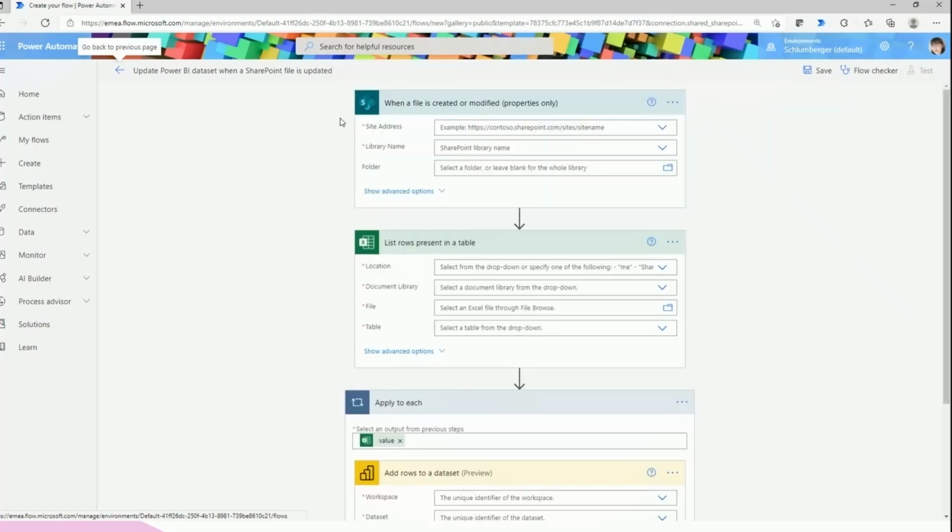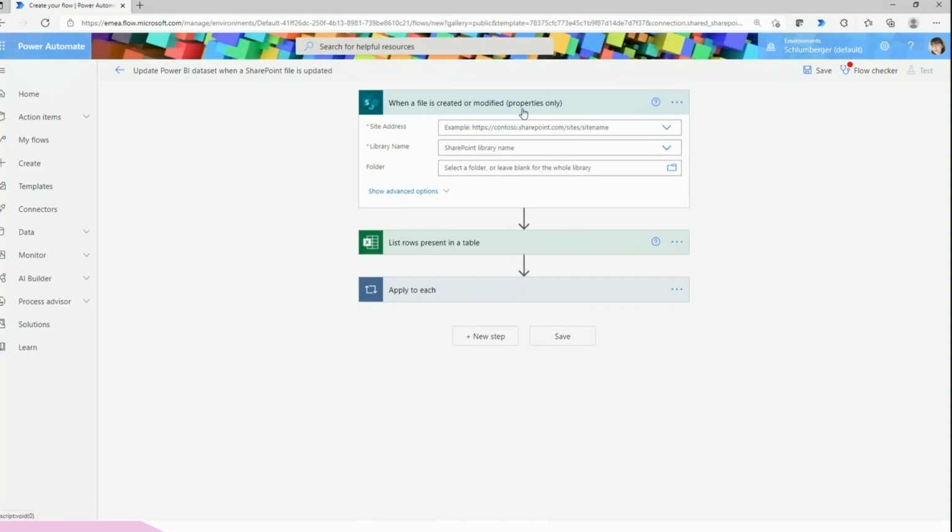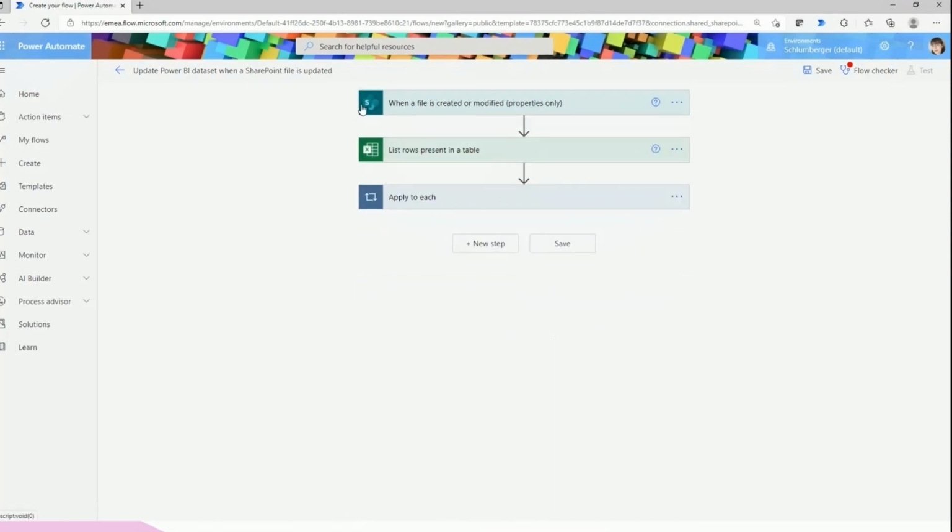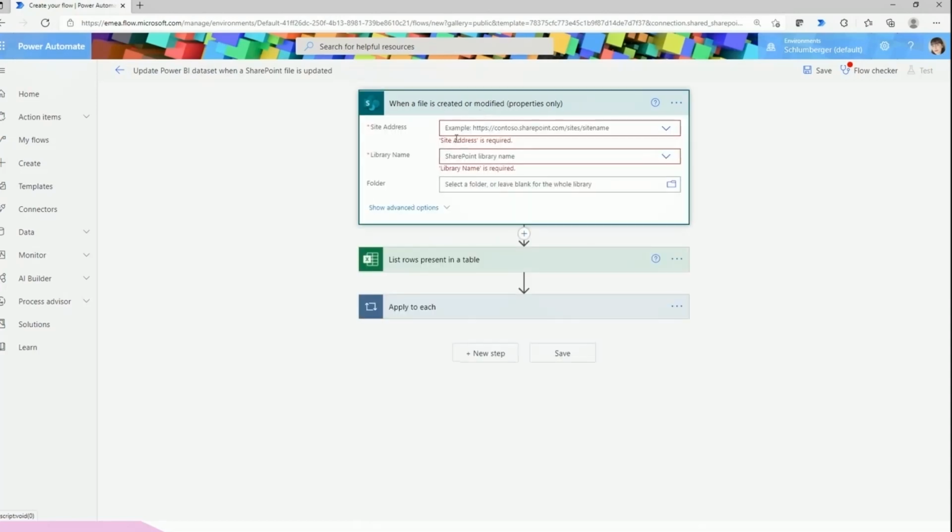But if you look here, it shows me already the template built in. And it makes sense that it's really easy to use. And if you look at it here, when a file is created or modified, but here there is nothing. I need to add and customize my site. For example, if you are familiar with SharePoint, we will do a specific session about SharePoint to talk more about it. But let me go through the example here.